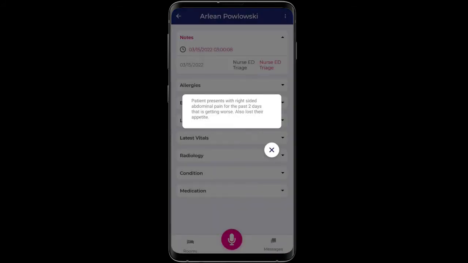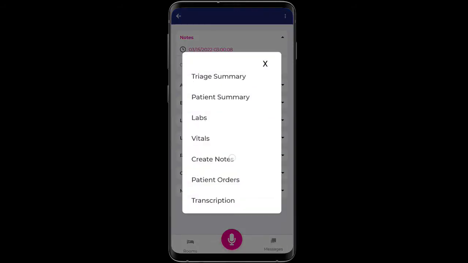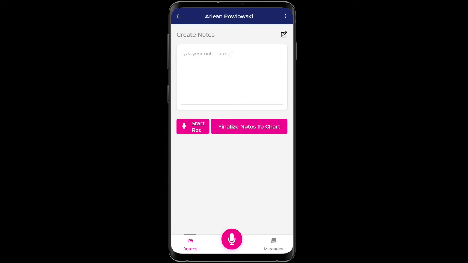And I can see the triage note that says that patient was here for right-sided abdominal pain for the past 2 days, and it's getting worse. Also loss of their appetite. So at this point, I want to go in and start a note. And I could start here by just dictating something briefly.